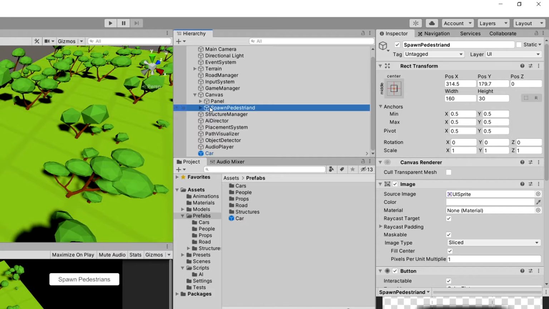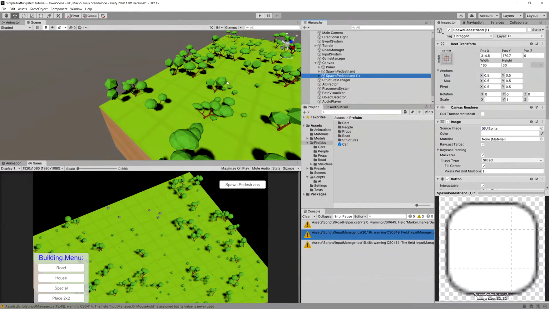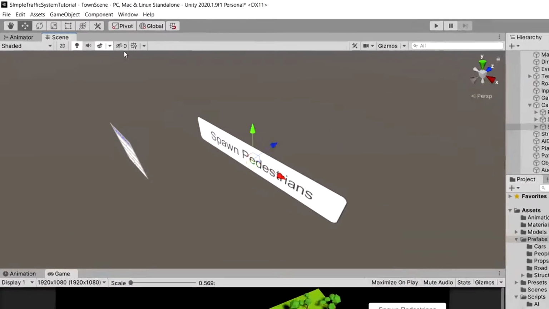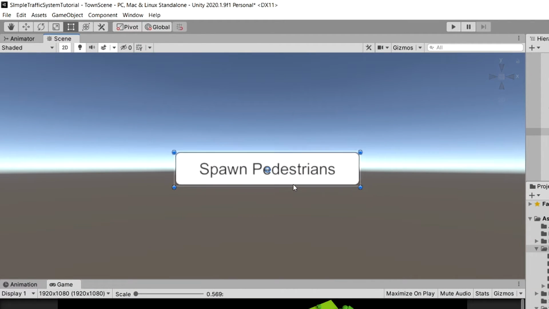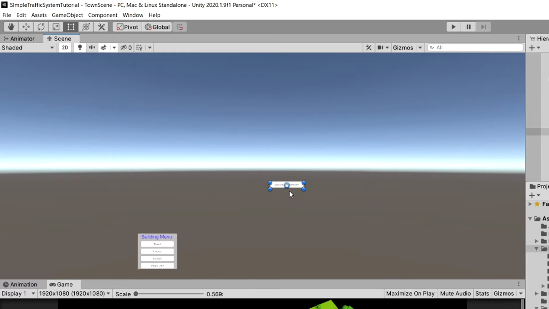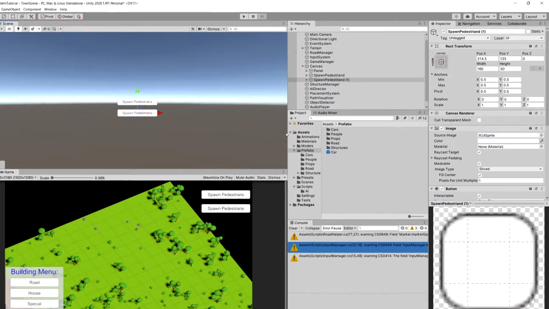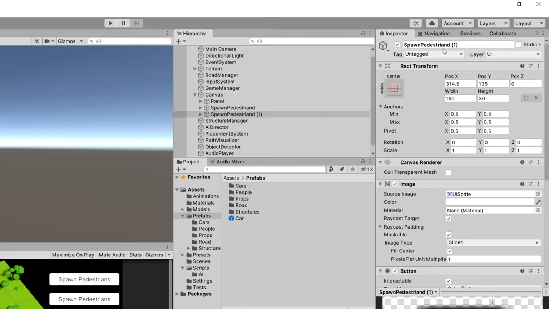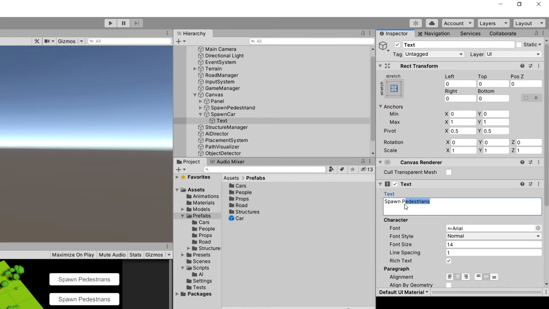So let's duplicate this button, Ctrl D, and we should be able to press F in our scene view and choose the 2D view in the scene window so that we can see our button. And let's press W or choose the move tool, and we can slide this downwards so we have our button here. Now let's change the name in the inspector for this button. Let's change it to spawn car. Let's extend this spawn car object in the hierarchy to get to the text, and let's change the text from spawn pedestrian to spawn car, or cars actually, because it will spawn a car for every house.